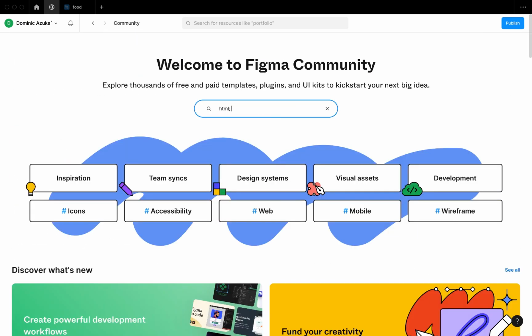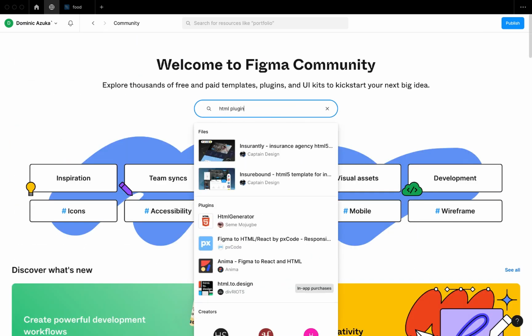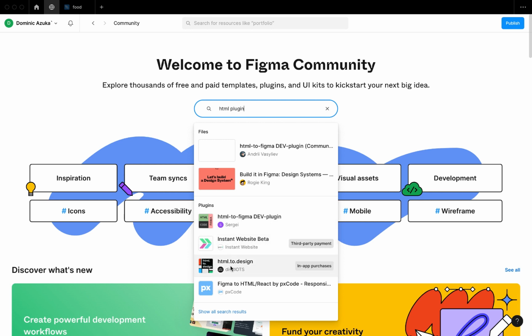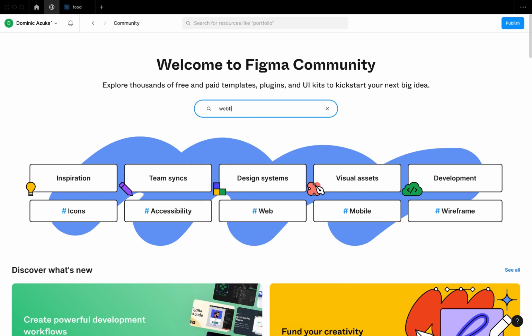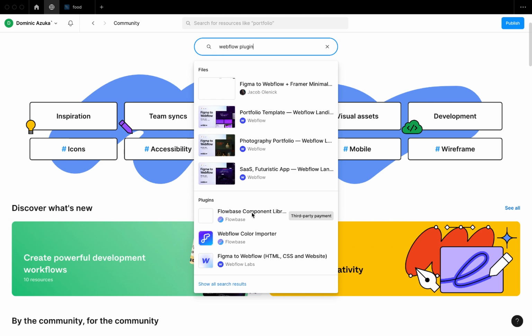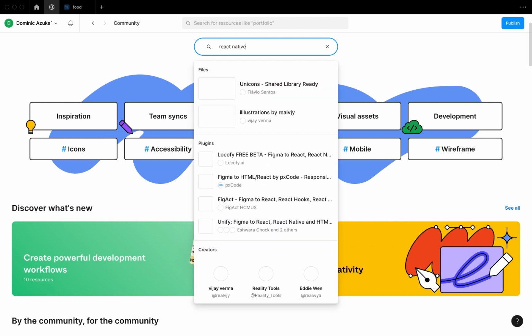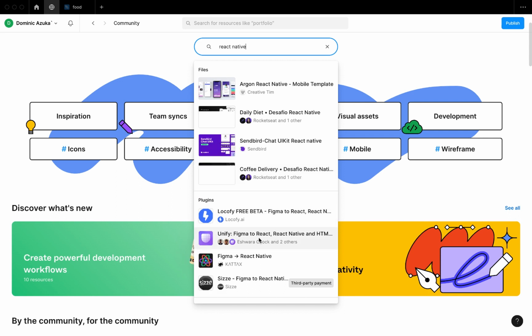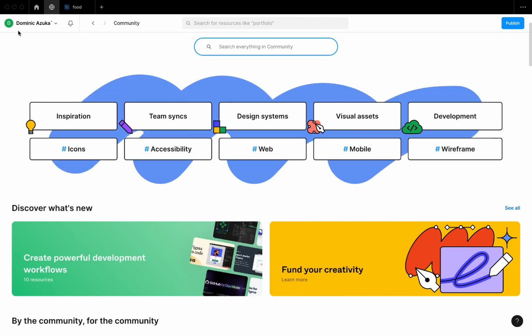So let's say I'm looking for a HTML plugin. So you can see them. So let's say I'm looking for a Webflow plugin. As you can see, it's going to show you a lot of Webflow plugins. Let's say I'm looking for a React Native plugin. Look at it there, showing you all the React Native plugins you need.